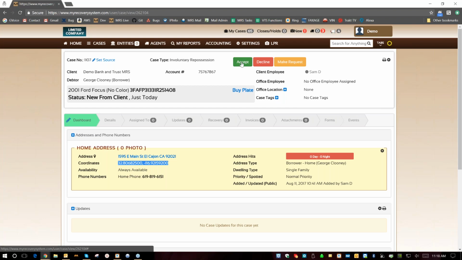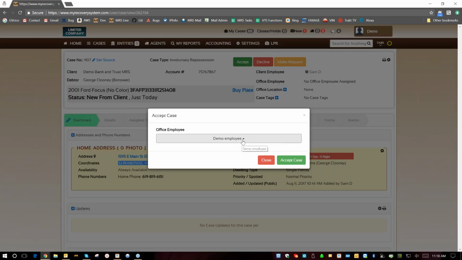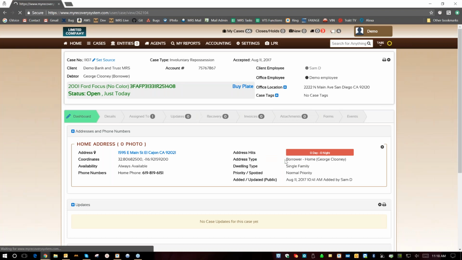But let's just go ahead and accept this. Right now nobody is attached to it yet because you haven't accepted it. Let's go ahead and accept. This is demo employee, and I'm just going to leave it as the demo employee. There will be a change here. For right now, you can only assign one employee in your office, but we're going to change this to a multiple select so the system will allow you to have as many people as you want. So let's accept it.